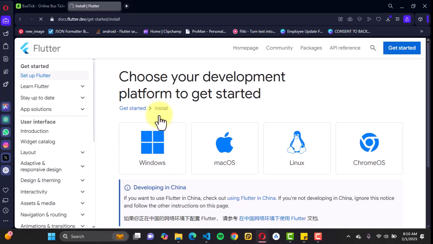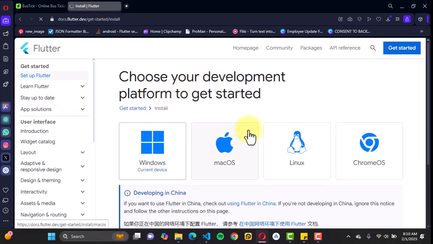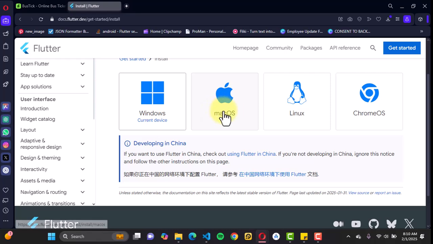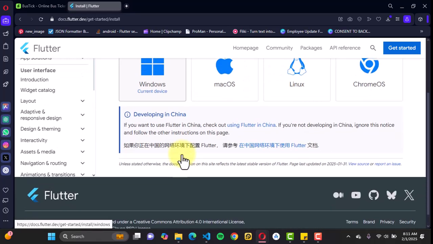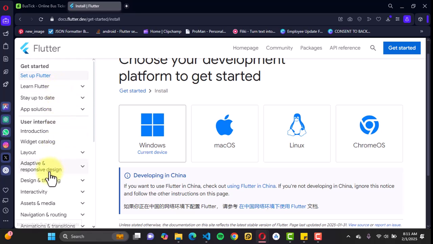So you could go ahead to read the SDK. You can have Flutter for Windows, you can have it for macOS, you can have it for operating systems with Linux, as well as Chrome OS. So the documentation is quite straightforward. You could check some other stuff out here and you're good to go.